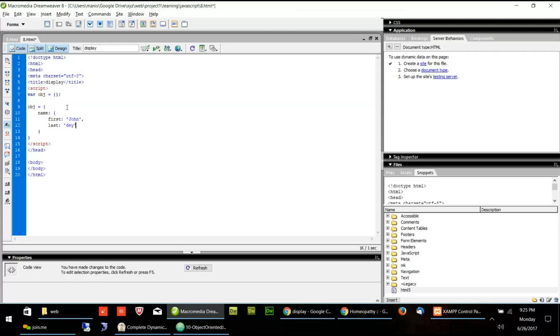day, for example, day. And then I will create address. Address is also another object, so I will put curly brackets, and I will say city San Francisco, state California, country US. Now, if I want to access this last name, I want to console.log the last name. So what should I write here?